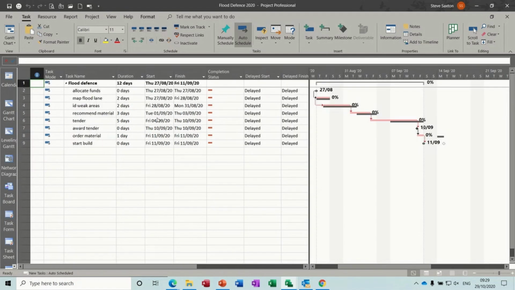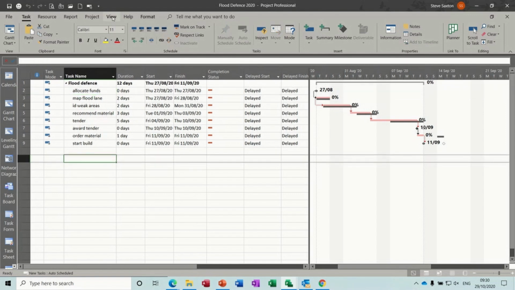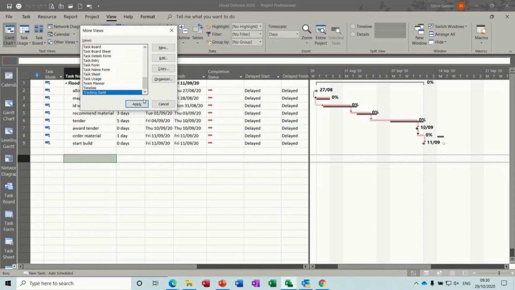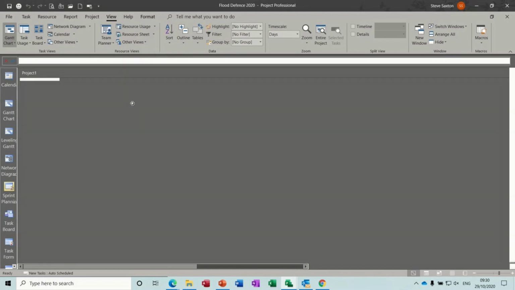In this module, I want to have a look at using sprints and boards. If you're used to using projects using Agile or Kanban or Scrum, you may be more familiar with boards than this sort of list. So in Project, you can activate those features. So first of all, let's go and get the sprint. Go View, Other Views, More Views, and Sprint Planning Sheet is what I want. Apply that.